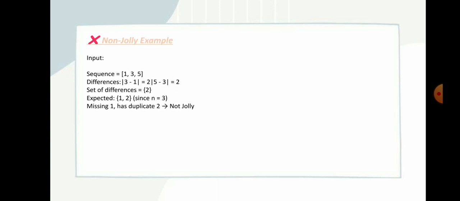Another example: 1, 4, 2, 3. Now let's calculate the difference between them. 4 minus 1 is 3, 2 minus 4 is 2, 3 minus 2 is 1. Here the differences are given in the format 1, 2, 3. It is a Jolly sequence, that's why it will give the output as Jolly.